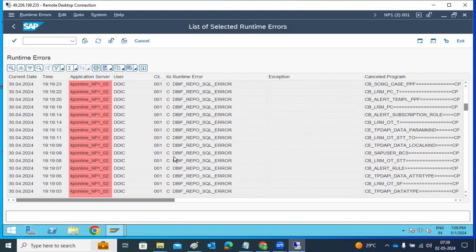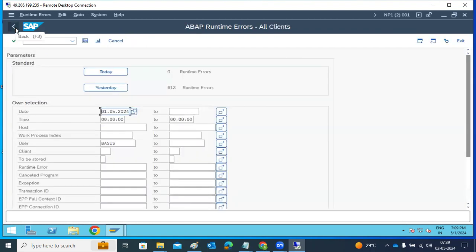So if it is a program error, syntax error, or timeout error, it is definitely the user's responsibility. We have to inform the respective user or team, right? That is the user's responsibility here. So that type of runtime errors we can see here. Sir, where can we see whether the system is running fine or not, without any issues? Here we can see it. ST22 is for the above runtime errors.